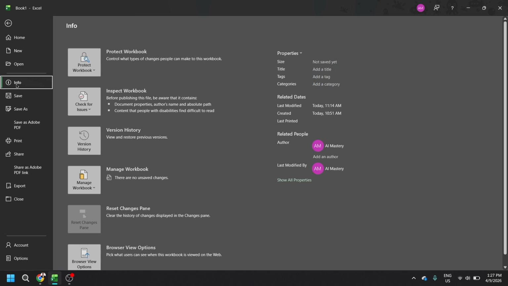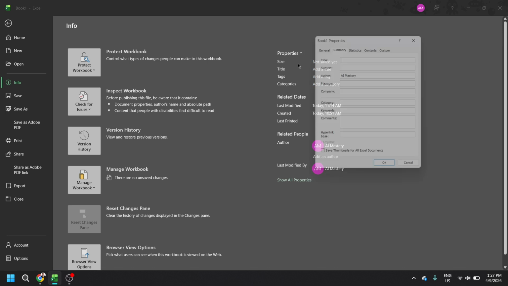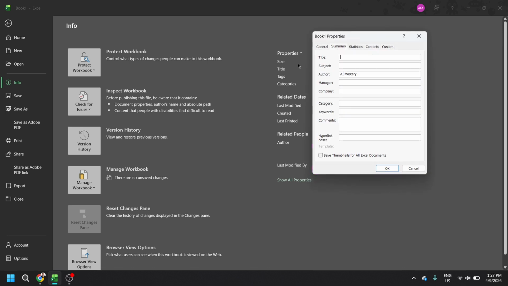On the right side, you'll see a section labeled Properties. This is where the author tag lives. Click Properties. Depending on your version of Excel, this might appear as a button or a drop-down near the top right of the Info page. When the menu opens, select Advanced Properties. That option opens a dialog box with several tabs that let you view and edit more detailed metadata about your workbook. In the Advanced Properties window, you'll land on the Summary tab.